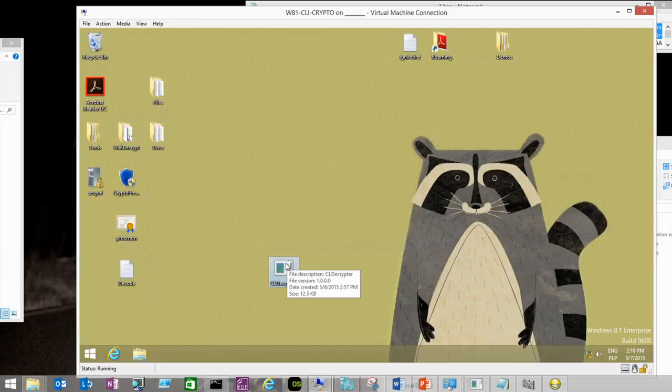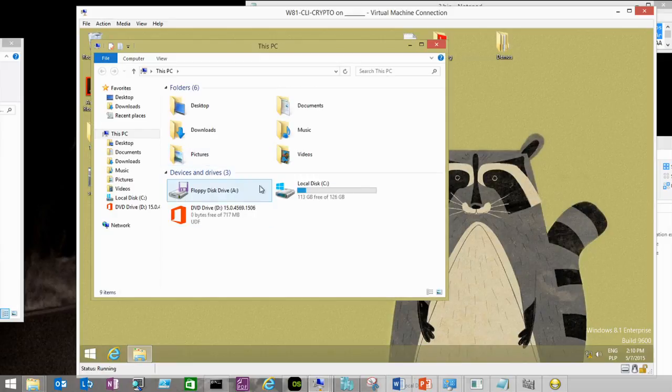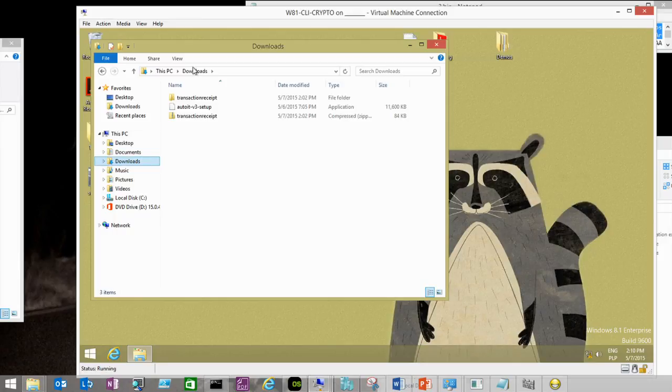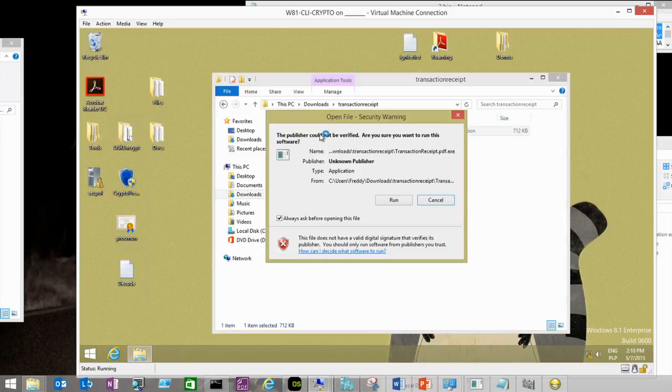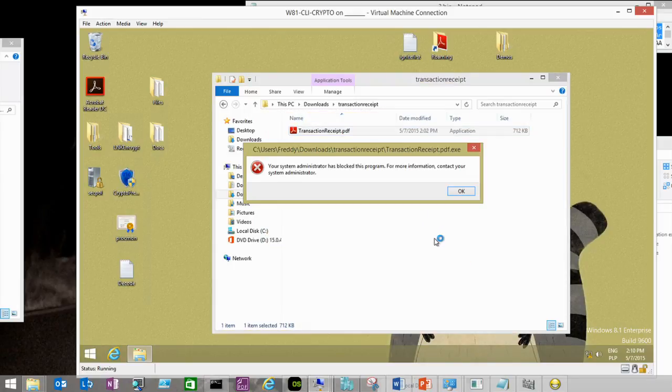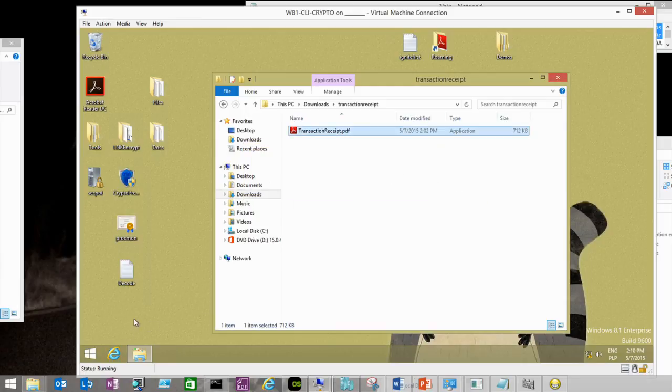It's just a small tool. I'm going to copy that. Or actually, you know what? Let's do the evil. Let's do the CryptoLocker one more time, or RaccoonLocker. So we've got this transaction receipt. The question is, will the transaction receipt execute? Yes? Run. Yeah, the system blocked this program. Success. Yes? Then the user will not be able to run that.